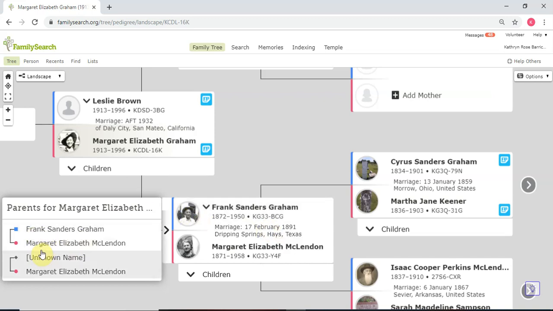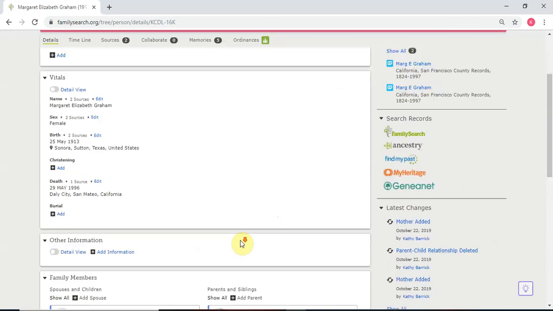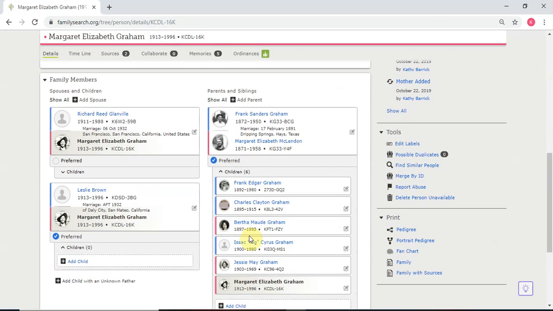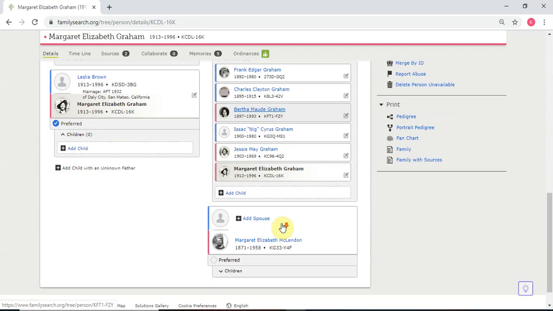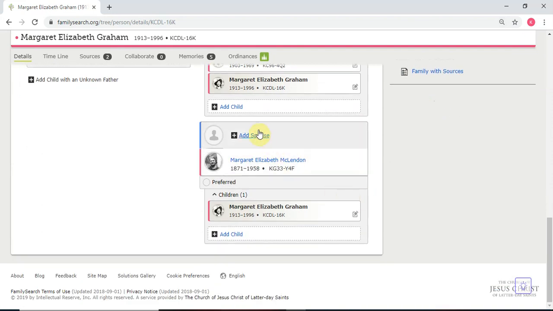There's Frank and Margaret, and no name father and Margaret. Well, I can see that this second set of parents is incorrect. I need to remove them. The way I do that is to go to the child and click on her person page. Coming down the page to her family relationships, I see that Margaret is in a family relationship with Frank and Margaret, and she's also in a relationship with no name father and Margaret. This relationship is bogus. It doesn't exist.